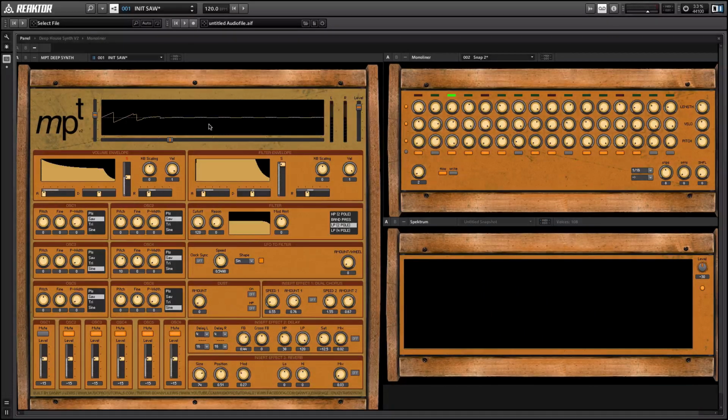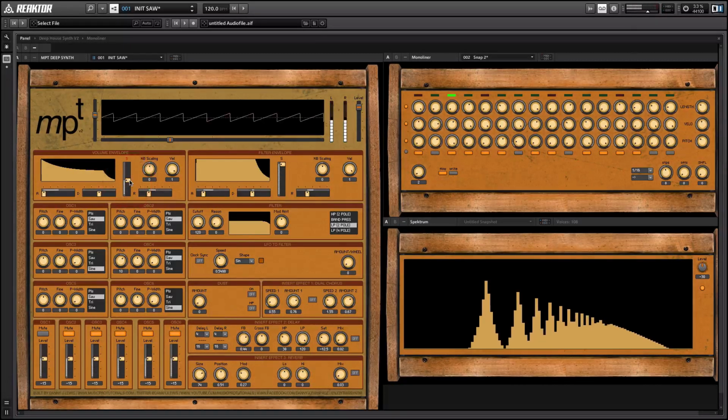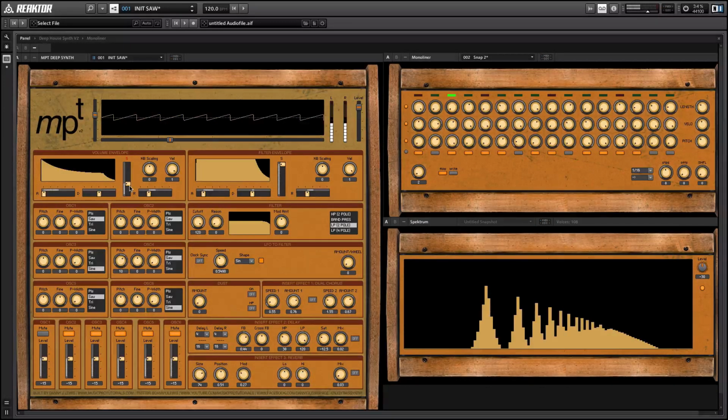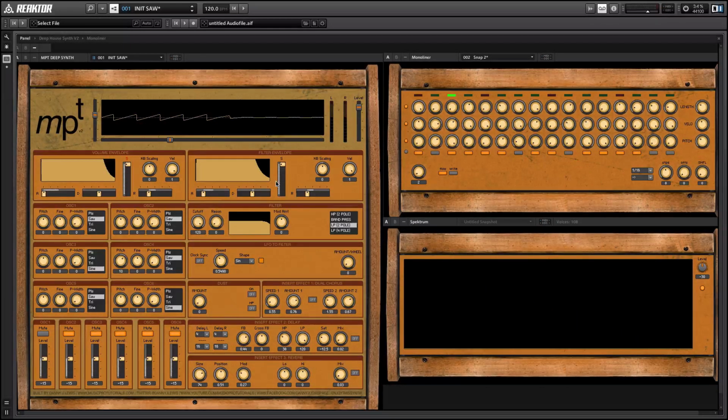So you can see the waveform is shorter and you can hear it sounds different. Let's exaggerate that even more. So there we go, sustain level. So that's great. We've got the same thing going on with the filter envelope as well. So this is like the sustained frequency.